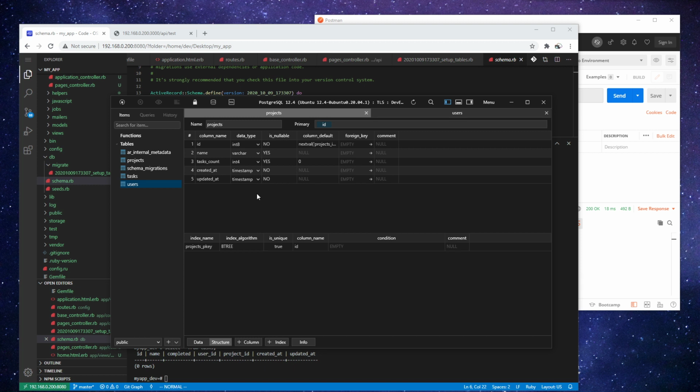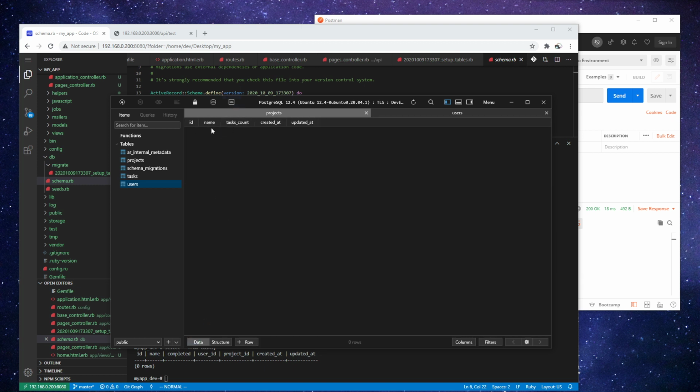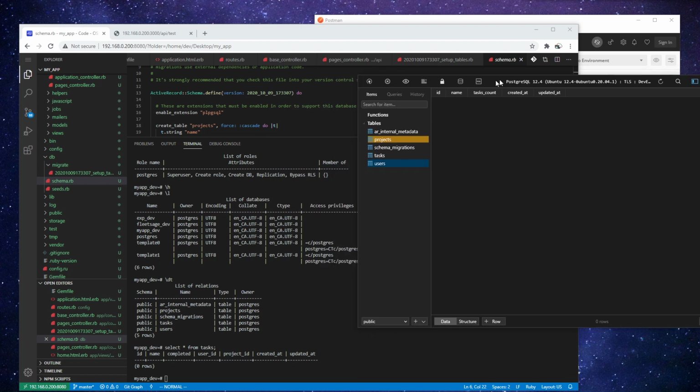I can look at the structure here of the table, and then I can insert data. And I can insert rows right here like this. But what I'm going to do is not do it through here. I'm going to do it through Rails. It's generally better to do it that way through Rails if you can.